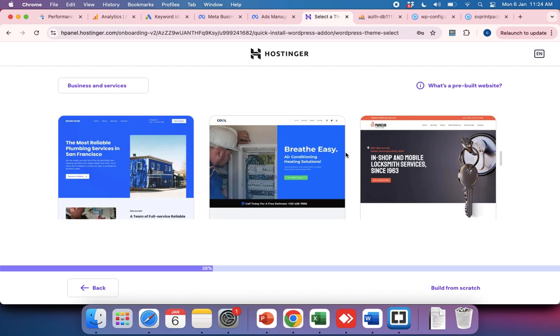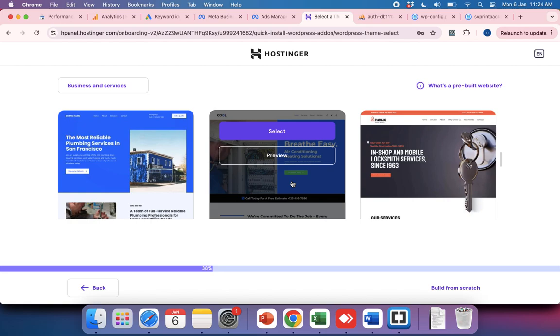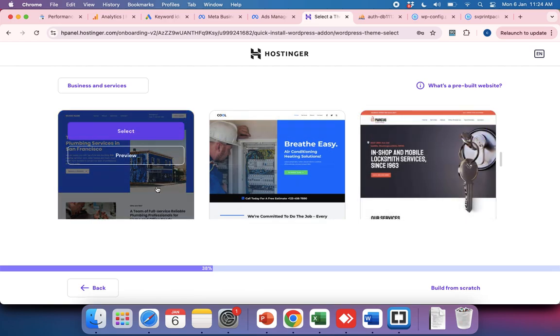So let's assume this is about internet or networking, right? Or this looks like air condition and heating solutions. This is about in-shop or mobile locksmith services, plumbing services. Let's say I'm a plumber. I want to build a website. I'll simply select this, and automatically my plumbing website will be ready. It may not be that appealing.